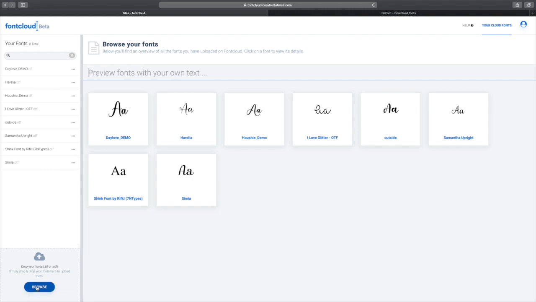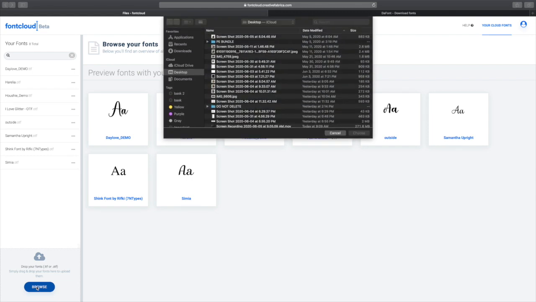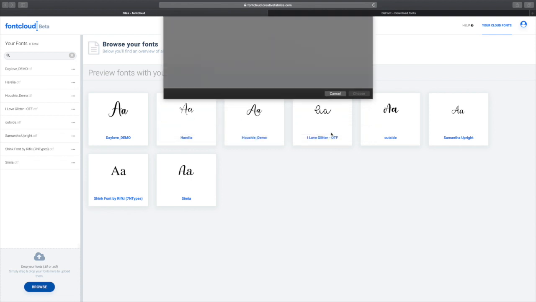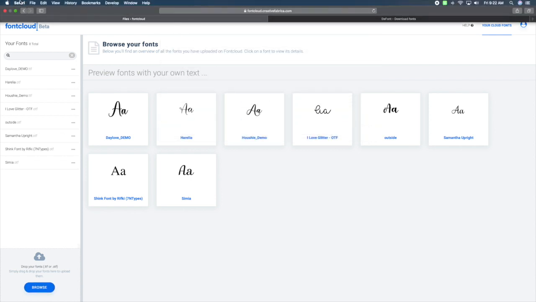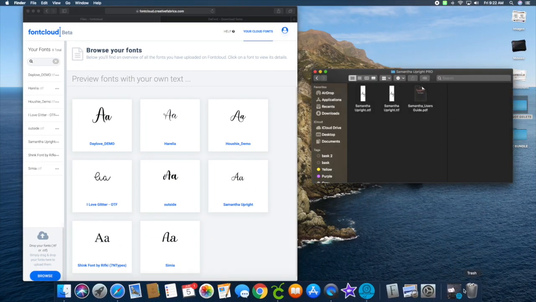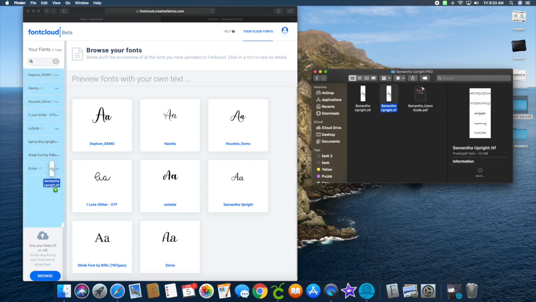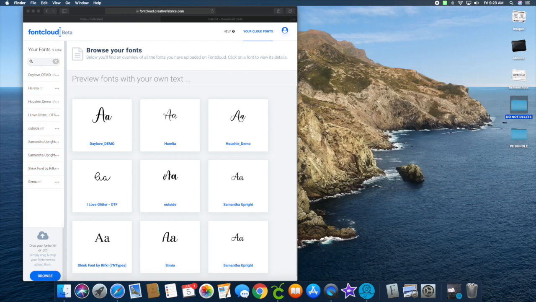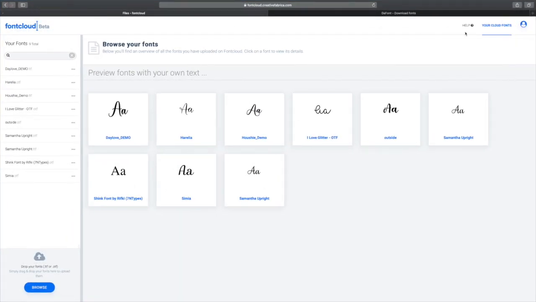You can browse your fonts that you have saved on your computer, but I don't usually keep the fonts that I download. Once I've installed them, I delete the download file. So that doesn't really work for me. I do still have one available on my computer that I downloaded, which is my Samantha Upright. All you need to do is take the one that you want to add and drag and drop it over, and there it is. So that's how easy you can add your fonts from your computer.